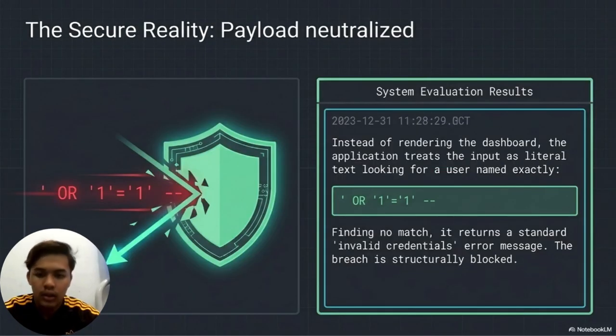So next, the secure application neutralizes the payload. Here we test the same SQL injection payload on the secure application. Since prepared statements are used, the payload is treated as normal text instead of SQL code. The database searches for the exact input as a username, finds no match, and the login fails with an invalid credential message. This confirms that the SQL injection attack has been successfully blocked.